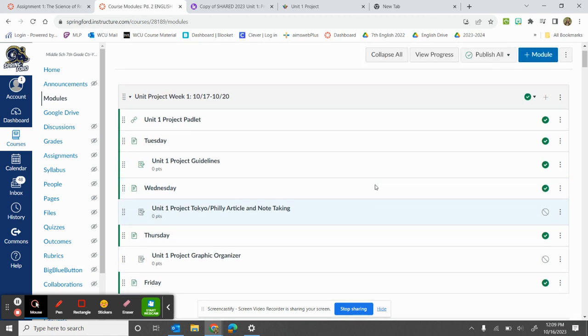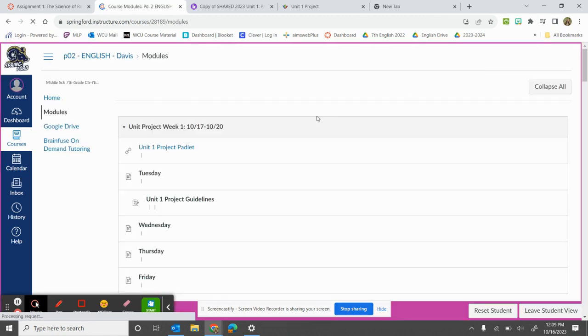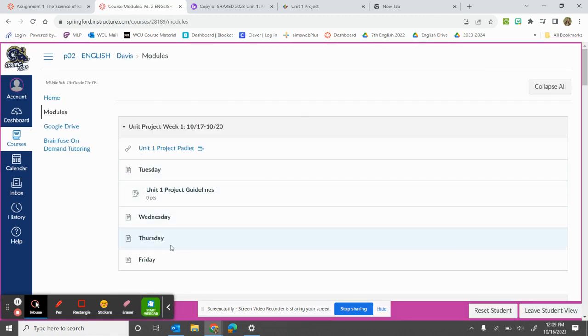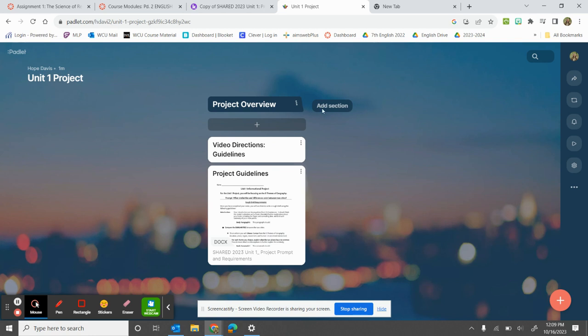Okay? What you should be able to see is what I'm currently switching over to in Student View. So each day over the next 2 weeks, we're going to do bits and pieces of this project. All of this information can be found in the Unit 1 project Padlet. As we do a part, it will be posted within the Padlet. So as you can see here, I'm going to upload these video directions and then the project guidelines. So all of the materials that you need are going to be in this Unit 1 project.